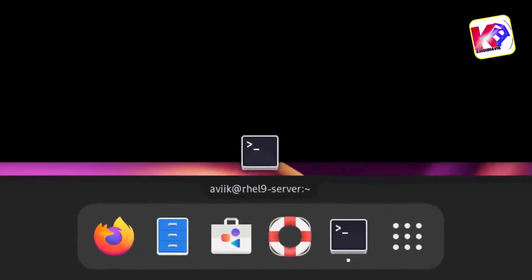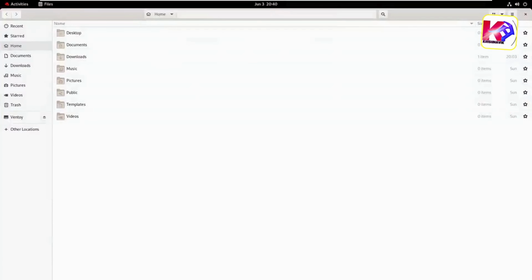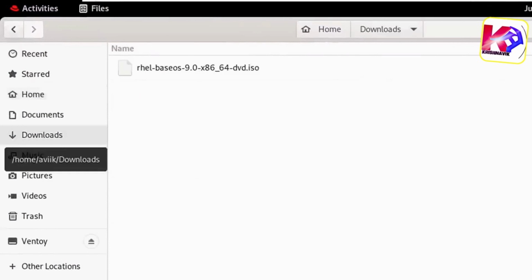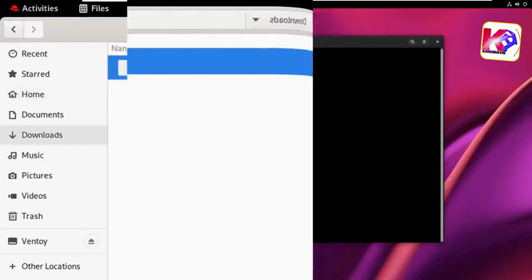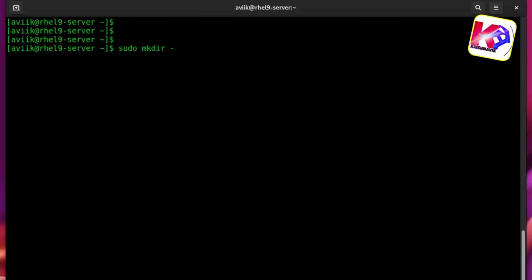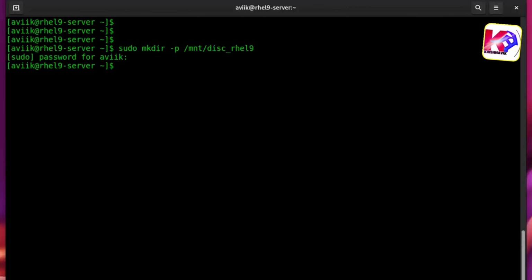Let's start the practical. This is our Red Hat Enterprise Linux 9 system. I have already kept the RHEL 9 ISO file in my downloads folder. Now I need to create a directory to mount the RHEL 9 ISO. Type sudo mkdir and specify a path where we want to create a directory. Type the password of your sudo user. By default, after OS installation, the first user always has the sudo privilege. OK. Directory has been created.